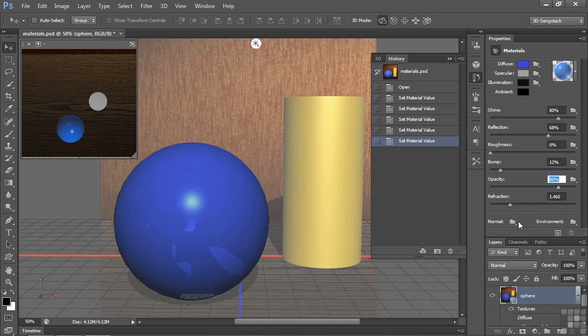One's called normal. Normal is another way to define how materials are applied to an object. We're not going to work with normal. It's a relatively complex subject, so we'll leave that for you to examine.